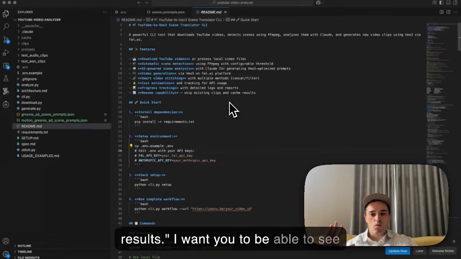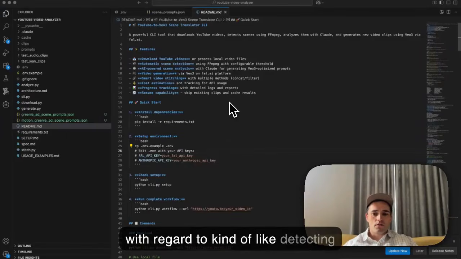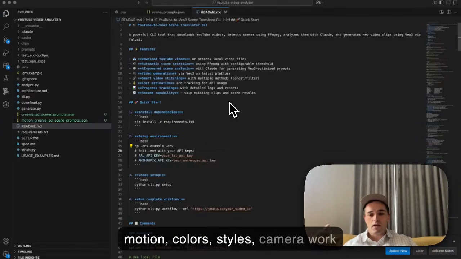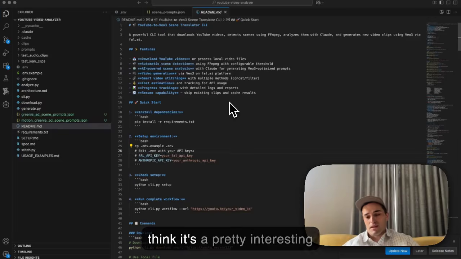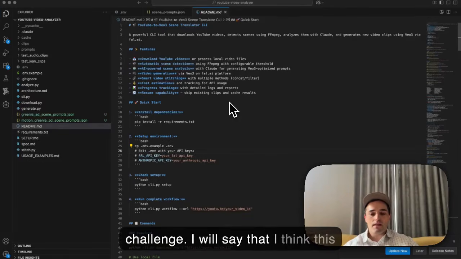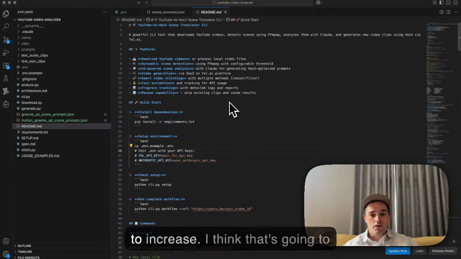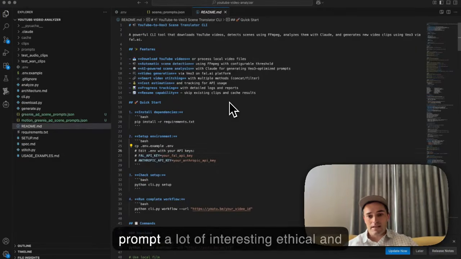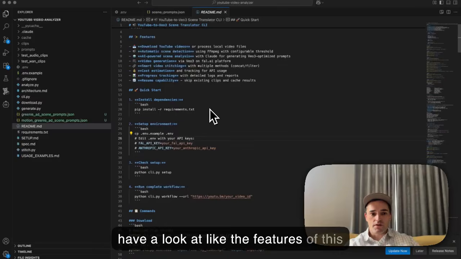I want you to be able to see where we're at with the technology with regard to detecting motion, colors, styles, camera work, and understanding basically a video. I think it's a pretty interesting challenge. I will say that I think this culture of remixing or borrowing stuff from other people's video content is going to be here to stay and is going to increase. I think that's going to prompt a lot of interesting ethical and legal debates, which we're not going to be having in this video. So let's have a look at the features of this tool.